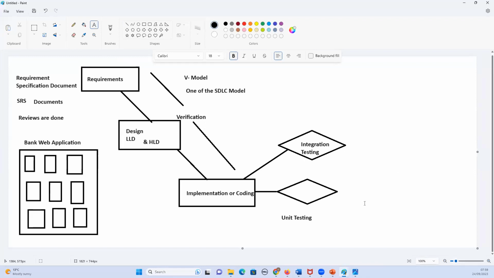So what happens in integration testing? Once the unit testing is completed, the next one is integration testing. In unit testing, the developer has performed the unit testing, so he is confident that the units work. All these units are working fine.